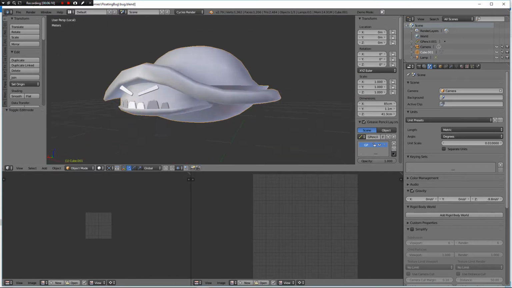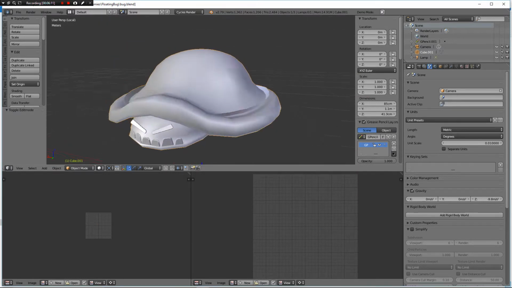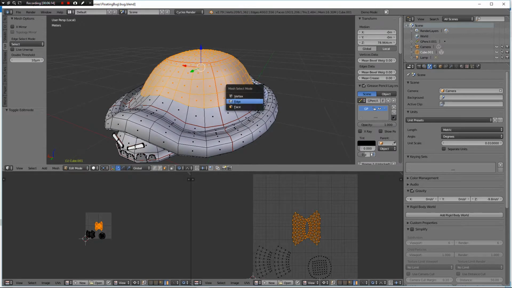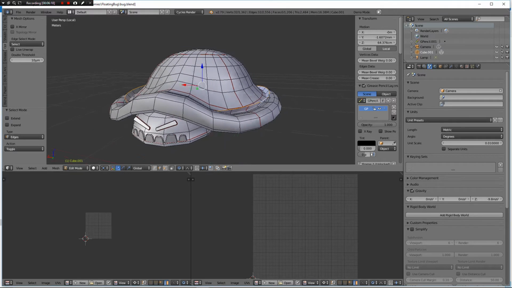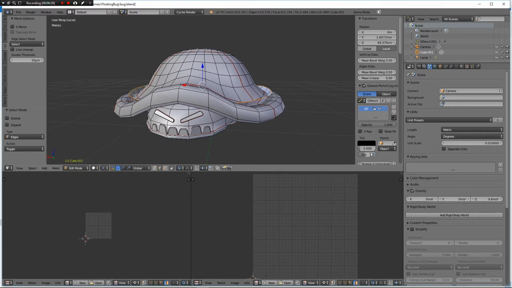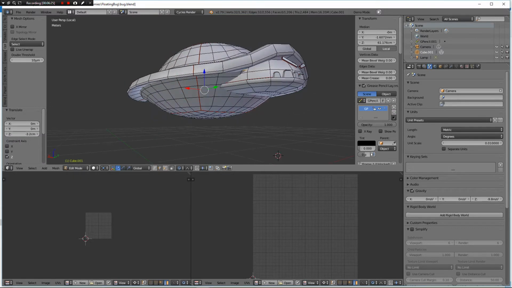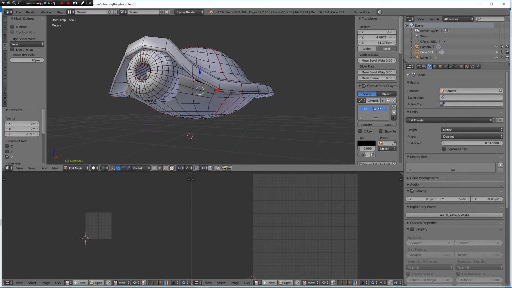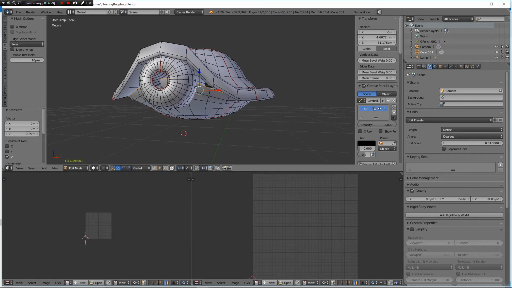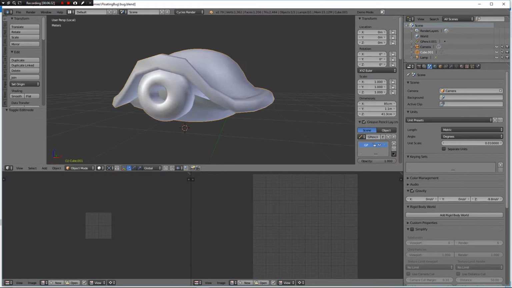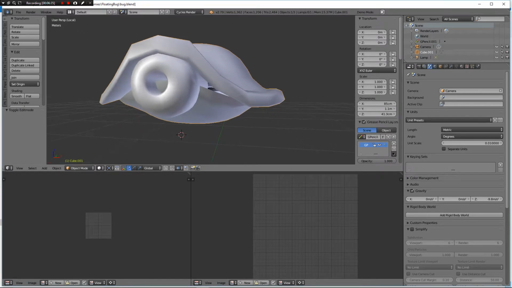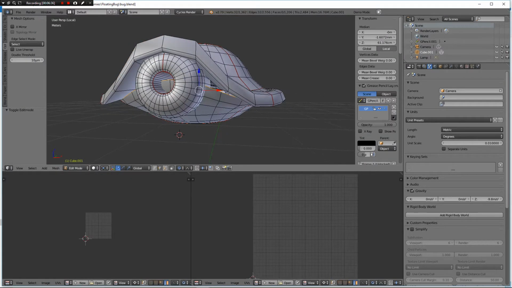But now I'm having a problem with some geometry poking through, so I just have to clean that up. Just fairly simple. Select this loop, and let's move that down somewhat. And I'm just going to tidy this up.